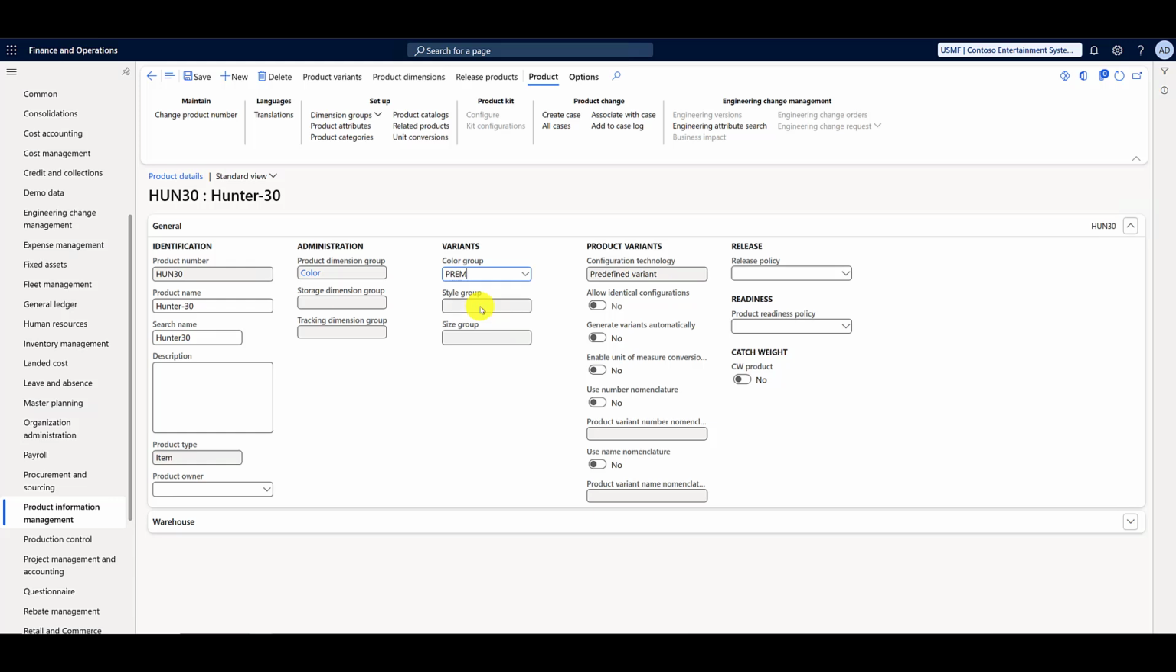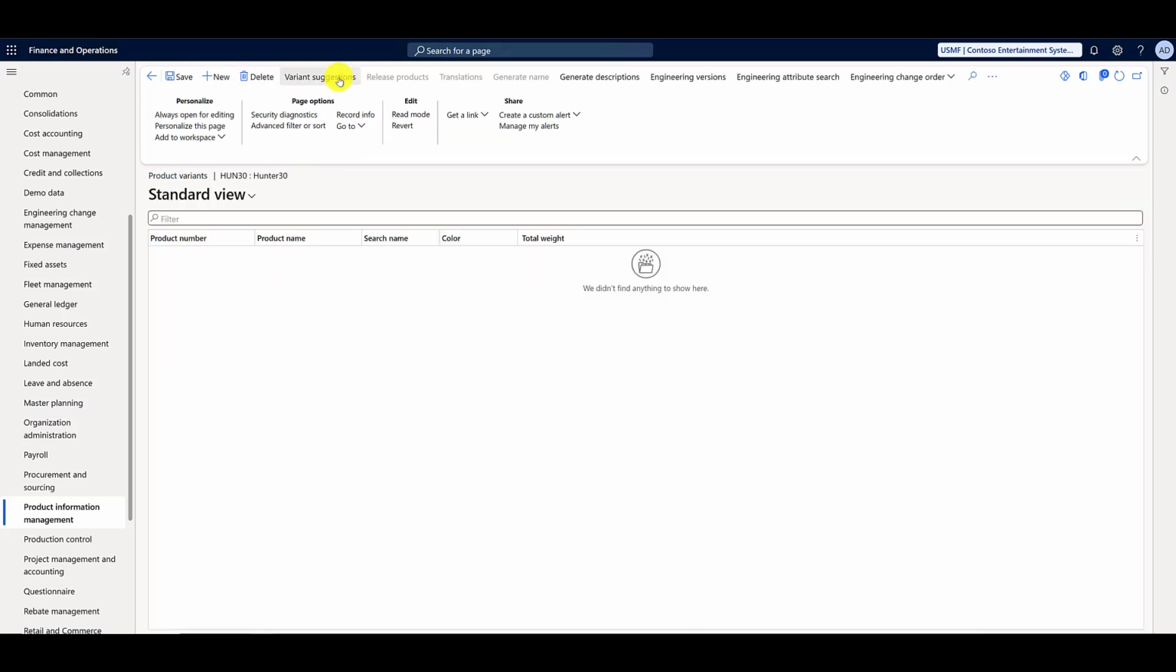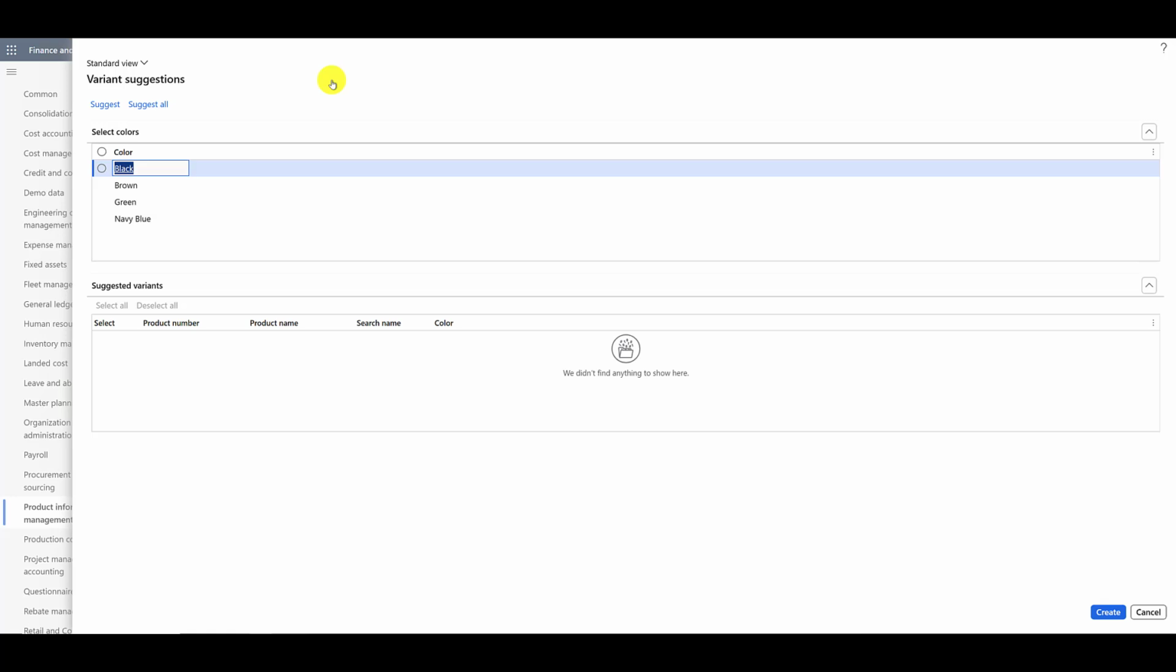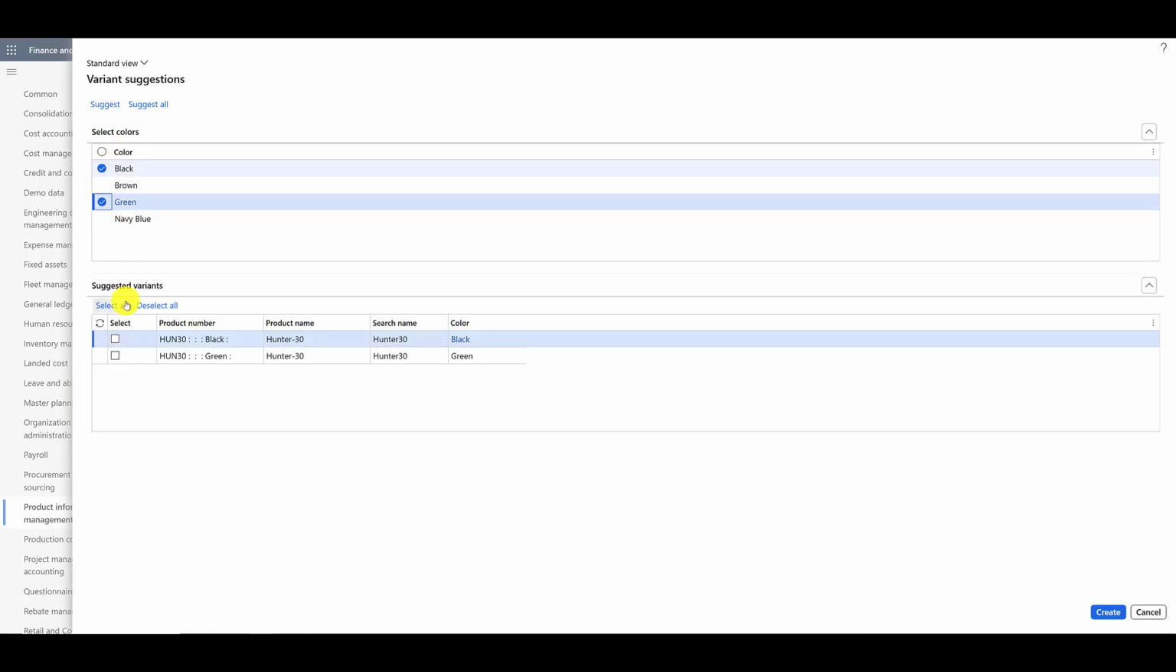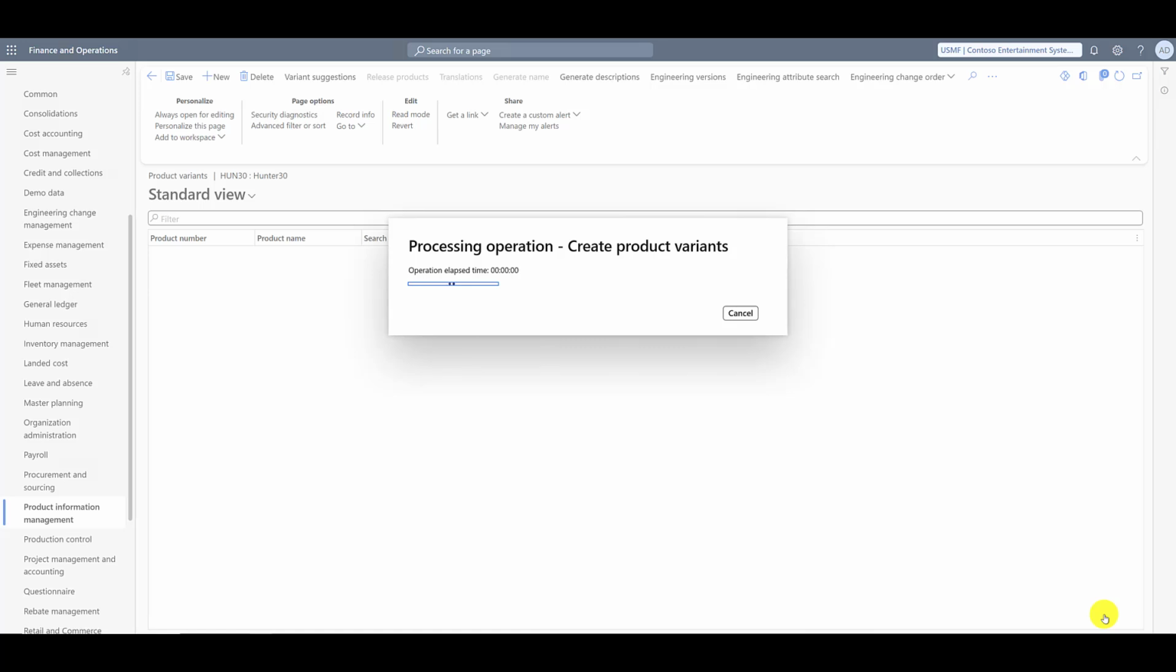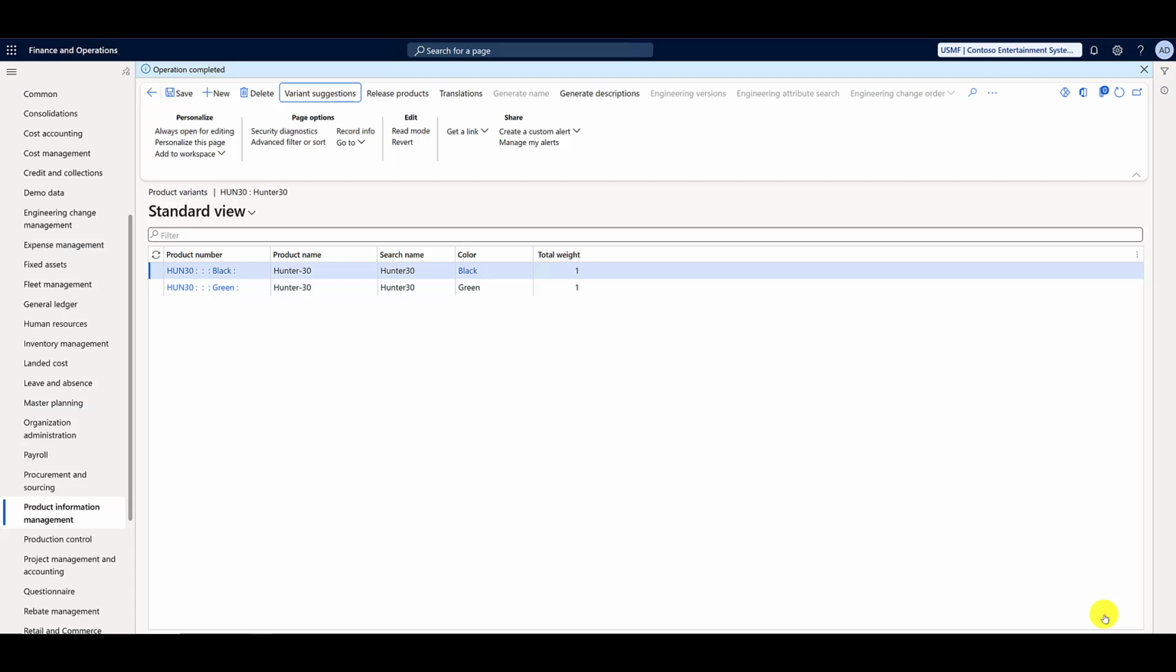Once selected, hit Save. Now, click on Product Variants at the top. Here, you'll find an option called Variant Suggestions. Go ahead and click that. Based on the color group we selected, D365 will now show all the possible color options. You can choose multiple colors from the suggestions and click Suggest. You'll see your selected colors appear in the Suggested Variants section. Just select all of them and hit Create. And that's it. Your product variants are officially created. The Hunter 30L now comes in more flavors than your favorite ice cream.